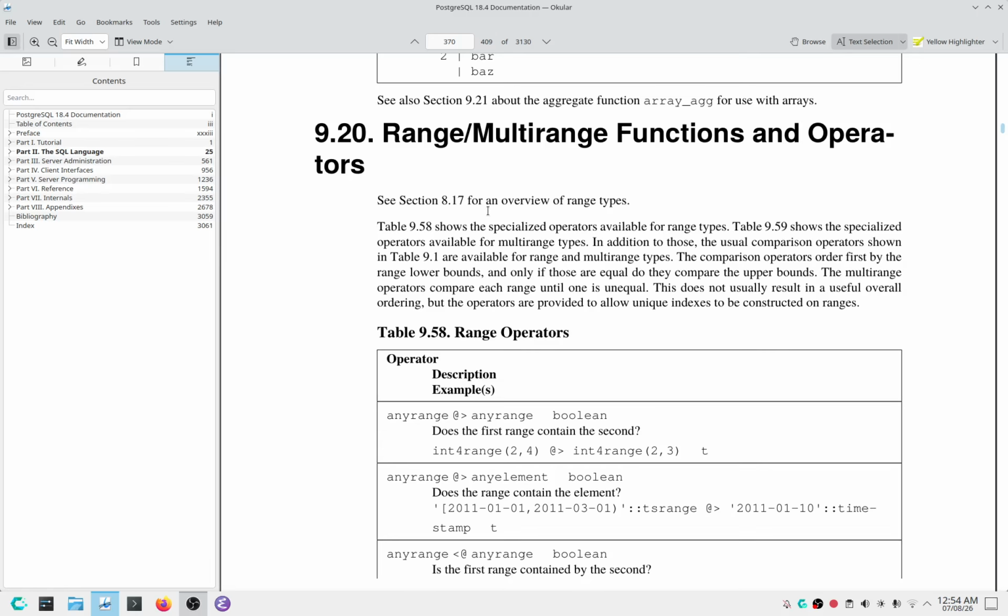See section 8.17 for an overview of range types, which we have already covered. Table 9.58 shows the specialized operators available for range types. Table 9.59 shows the specialized operators available for multi-range types. In addition to those, the usual comparison operators shown in Table 9.1 are available for range and multi-range types.